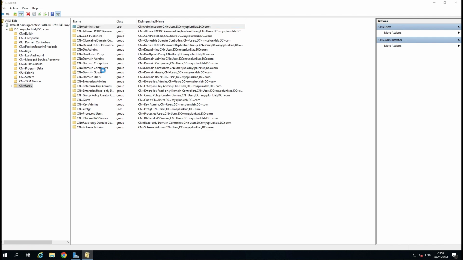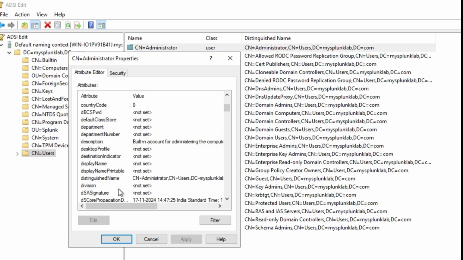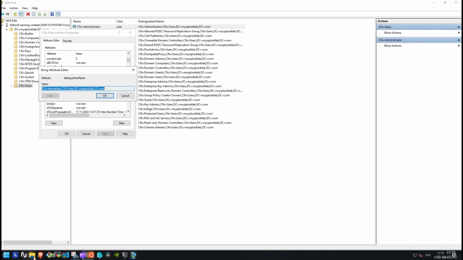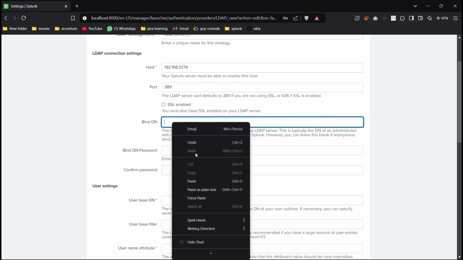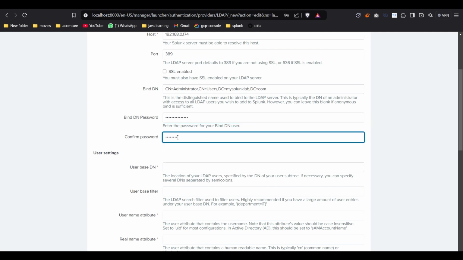Right-click on it and select Properties. In Attribute Editor, scroll down till you find the attribute called distinguishedName. Double-click on it, copy the value, come back to the Splunk LDAP settings page, and paste it in bind DN. In bind DN password, enter your LDAP server admin user password, and enter it once again to confirm it.